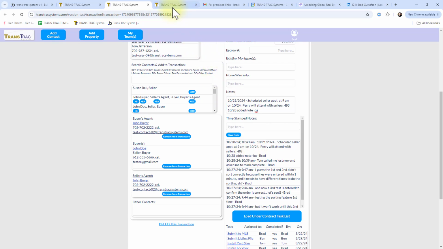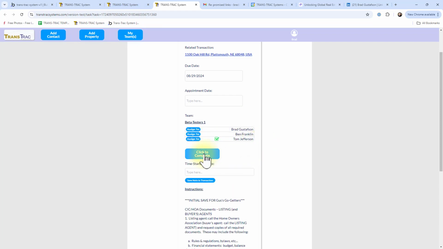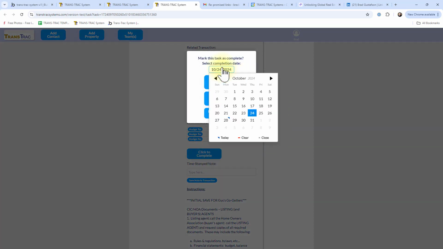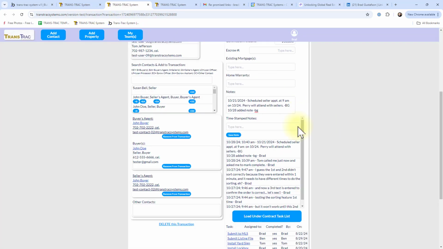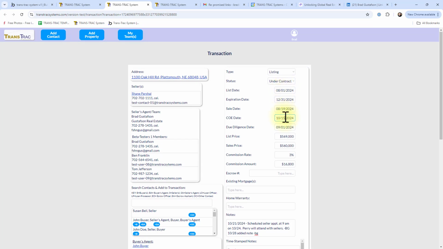One thing that you may have noticed is when I do click on, I'm going to reactivate this, and when I hit click to complete, you notice the date is a pop-up. I plan on changing these fields in here where we've been having to type in those to the pop-up, so it'll be easier to add the date fields throughout the system. So keep an eye on that change coming in the near future.